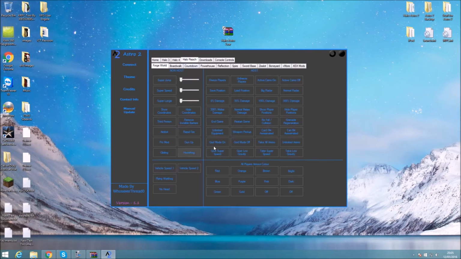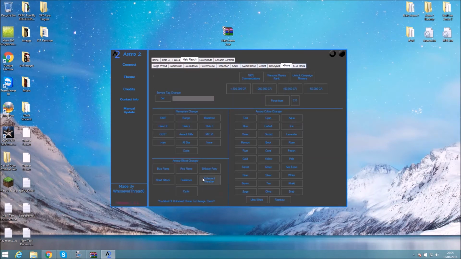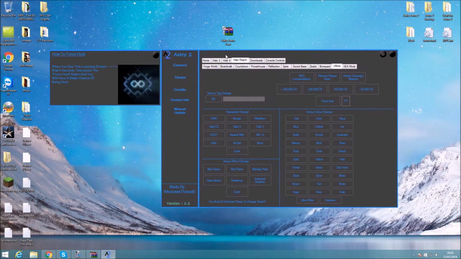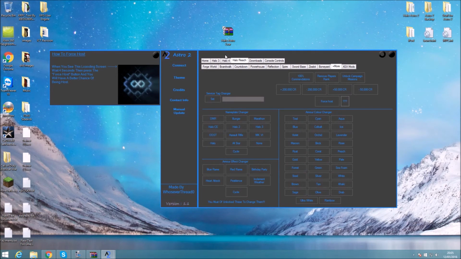It's got all the maps again. There's this stuff as well. I've got a cycle button over here, a cycle button there. You can add 50,000 or 200,000 credits. You can move players' rank. The force host as well, I just fixed that actually. It's not completely fixed, but it works better than it did before, so hopefully you will pull host a bit more often now.